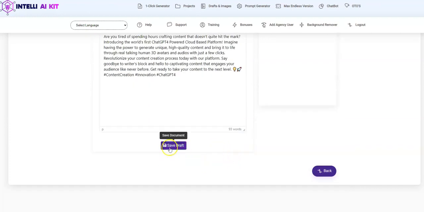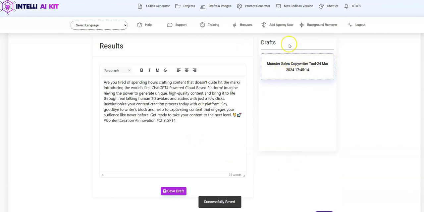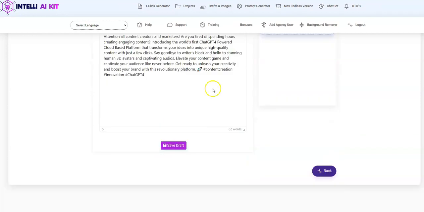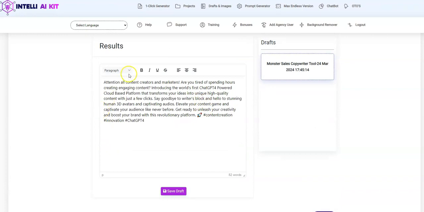All you have to do is, if you like this content, just save it. It will be saved for you in the list. And if you're not happy with this content, then generate the content again. So all you have to do is just click, do the magic, and just wait a couple more seconds, and another list of content is generated for you right over here.